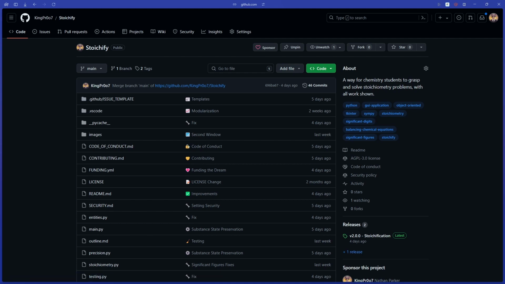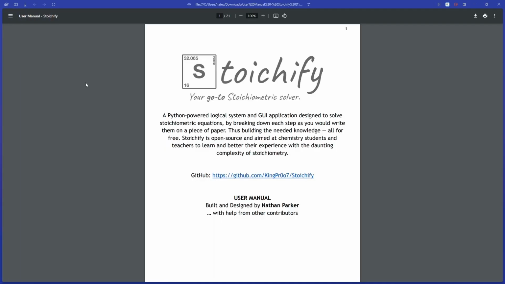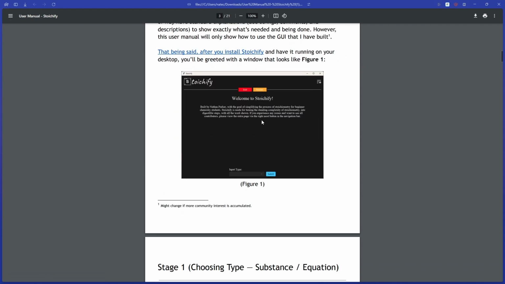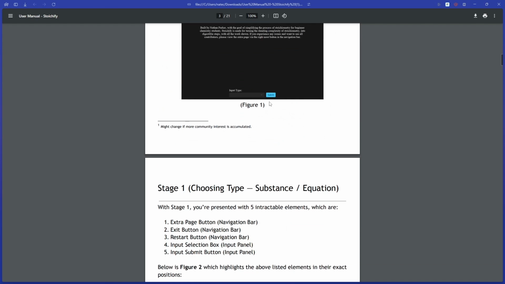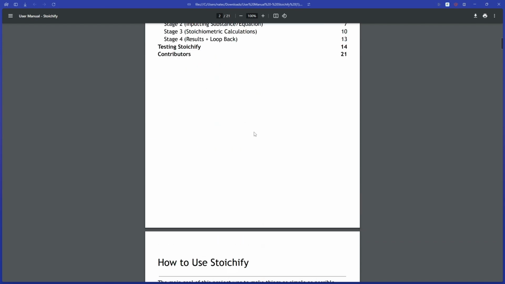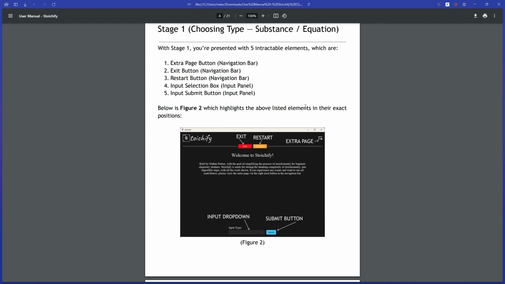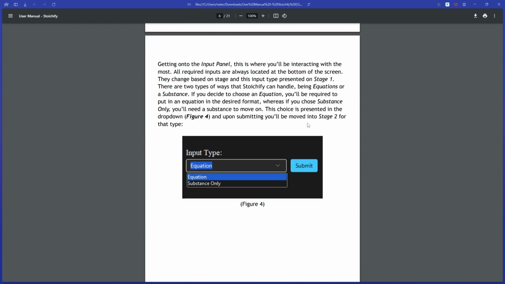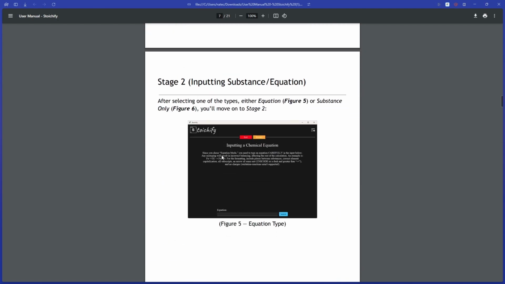But I want to give you guys an example of what the user manual looks like. This is the user manual I have up here, and this is a 21-page user manual that I had to make and submit as part of the project for the college. It just tells you how to use it and what the GUI looks like. You can navigate to all of these if you download it and open it yourself. It shows you what all the buttons do, what the other pages are, and what the different routes you can take are.